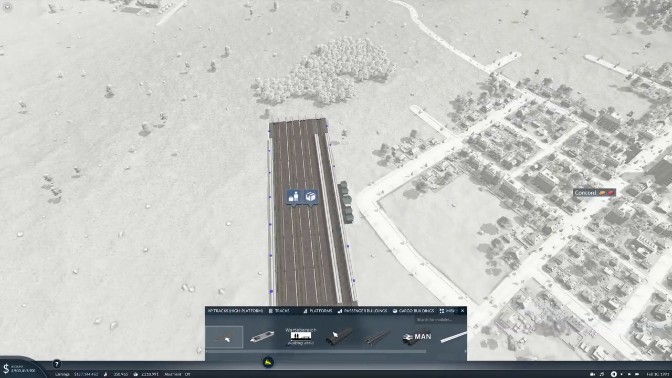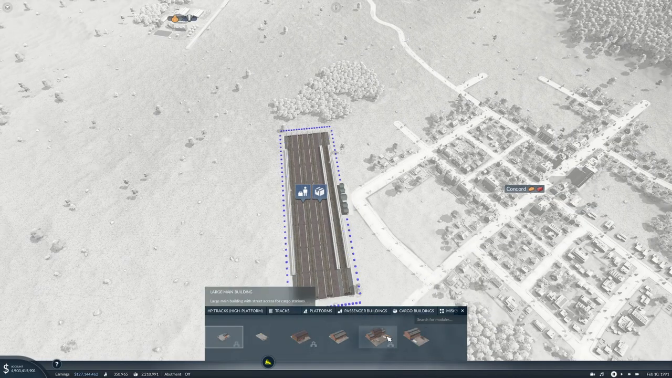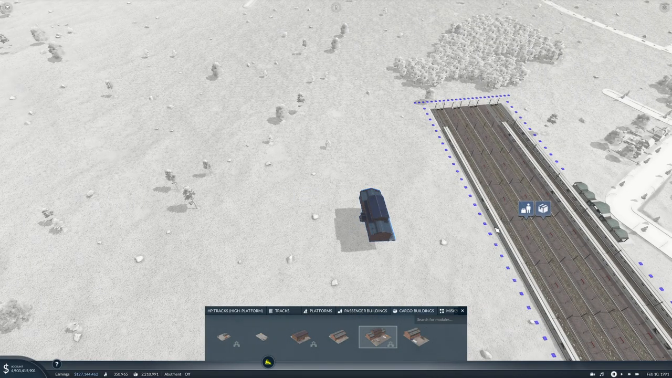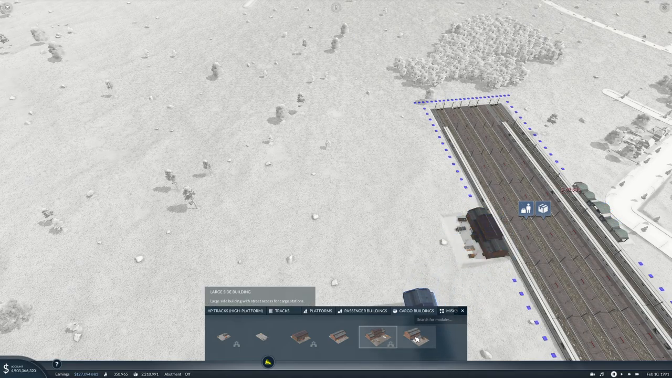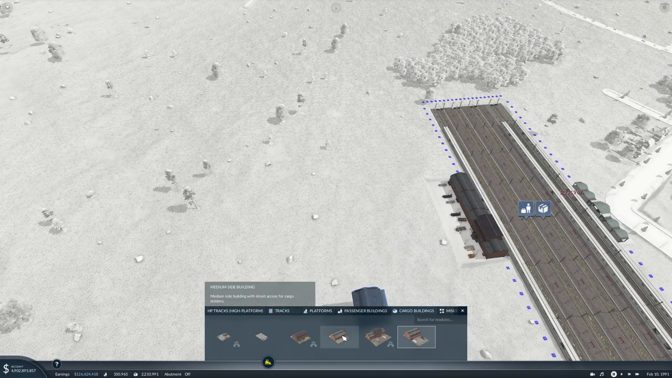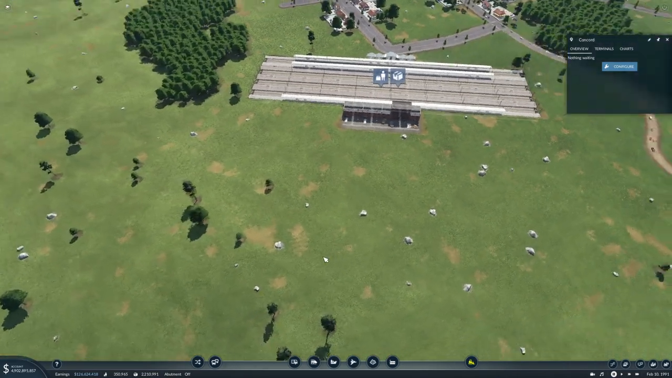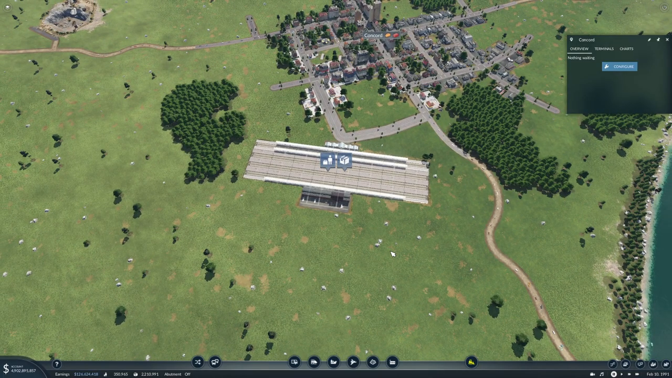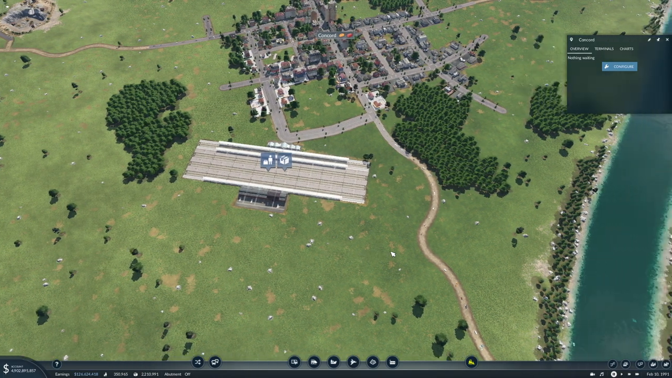Actually, let's put some cargo buildings in here. Collision. Don't know why that removes two buildings. Collision. Collision. Okay, this is fine then. All right. So there's the station there.